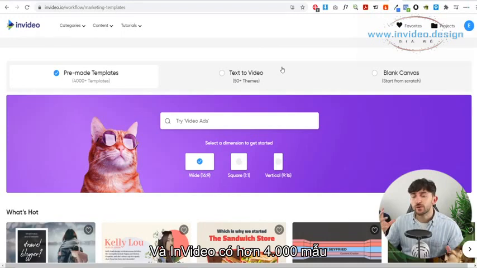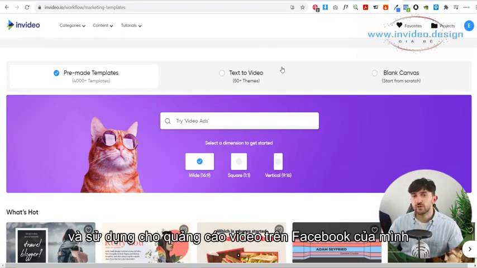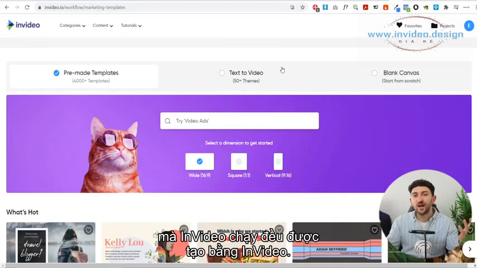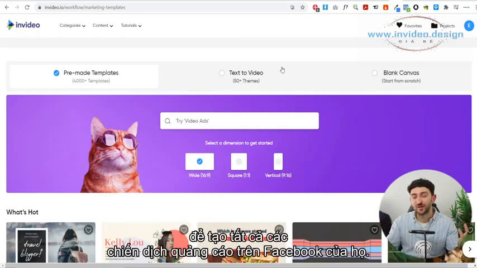And InVideo has over 4,000 templates in all different types of niches that you can go and use for your Facebook video ad creative. Another thing to mention is that all of the Facebook ad campaigns that InVideo runs are created using InVideo. So InVideo actually uses its own product to create all of their Facebook ad campaigns.